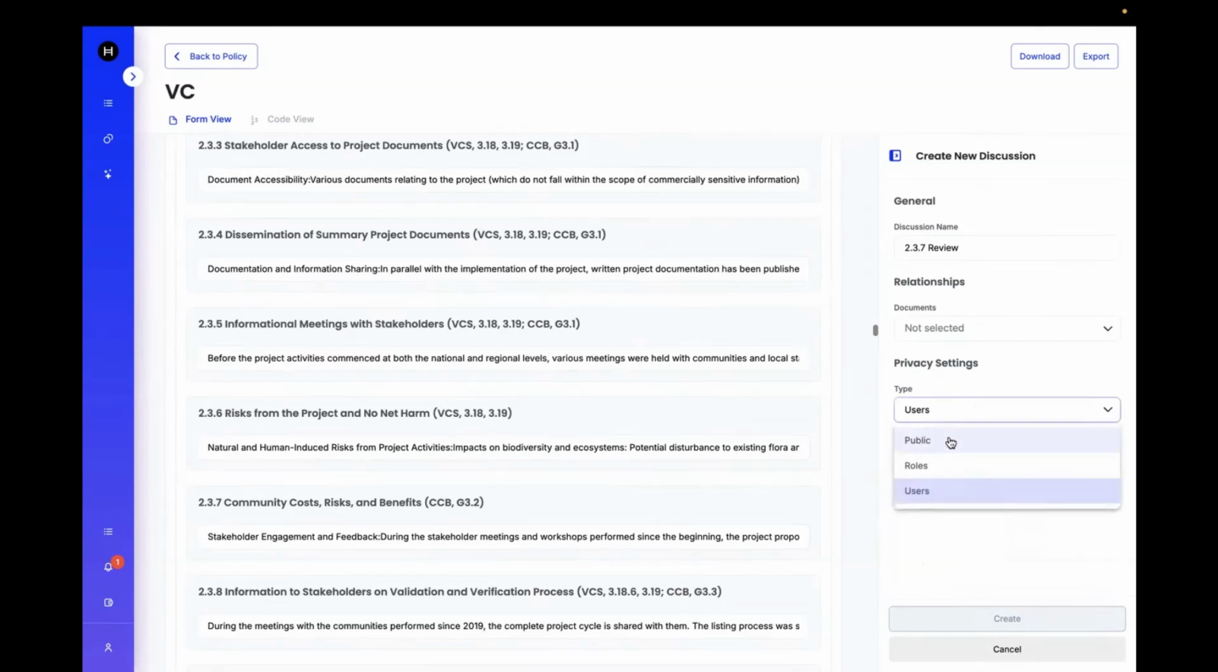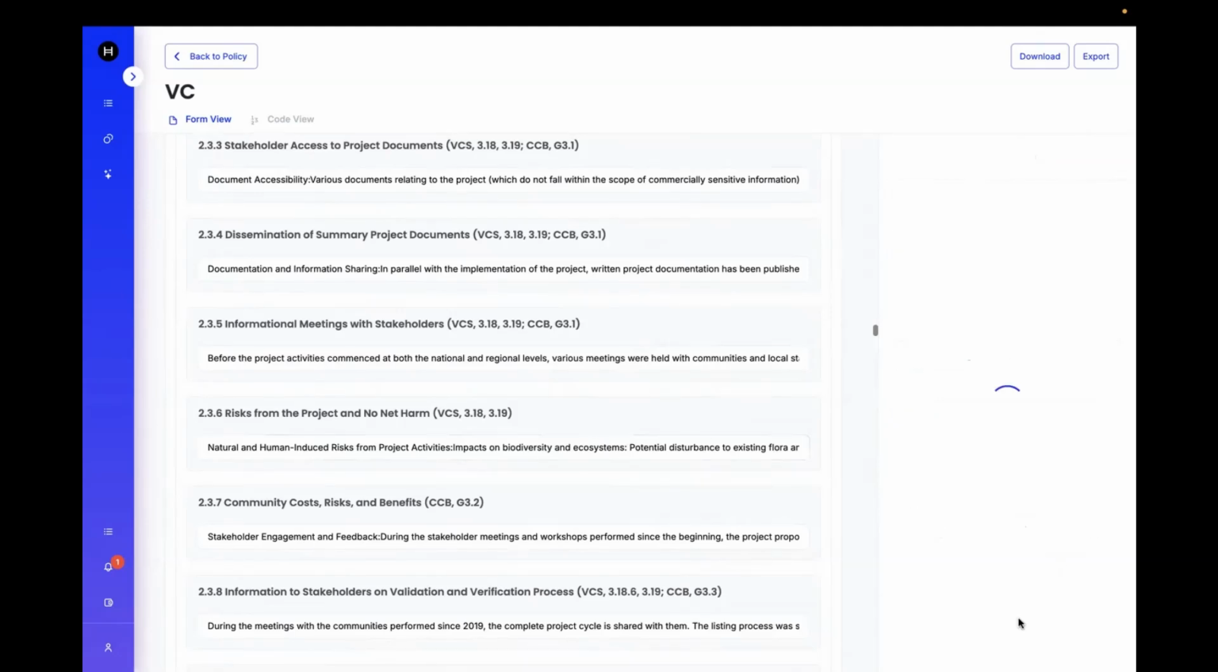But for today's demo, I would be keeping it as public, meaning that I would be okay to show this conversation between the project proponent and the VVB to all the roles or all the people who are involved in this policy. So I would create the discussion name. And then once that is done, I would like to comment on this particular field, which will give me the opportunity to comment on what corrections the project proponent needs to make.